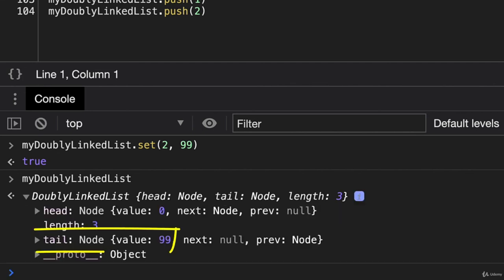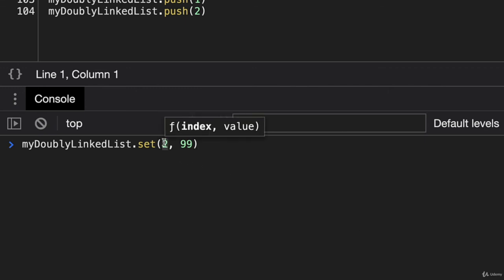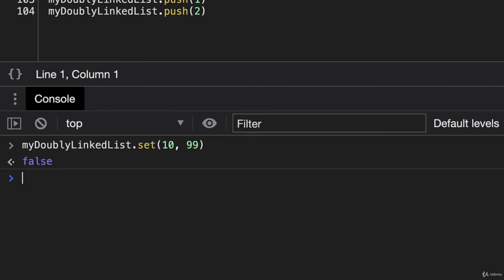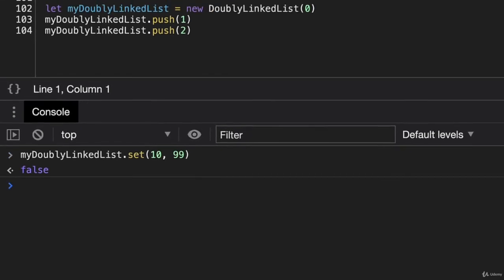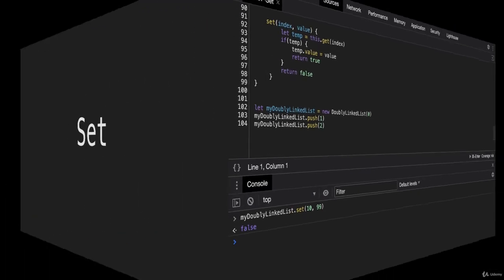And tail is now equal to 99. I'm going to run this one more time, except instead of having the index of 2, I'm going to do an index of 10 because that's not a valid index. And it returns false. So that is our method for set.